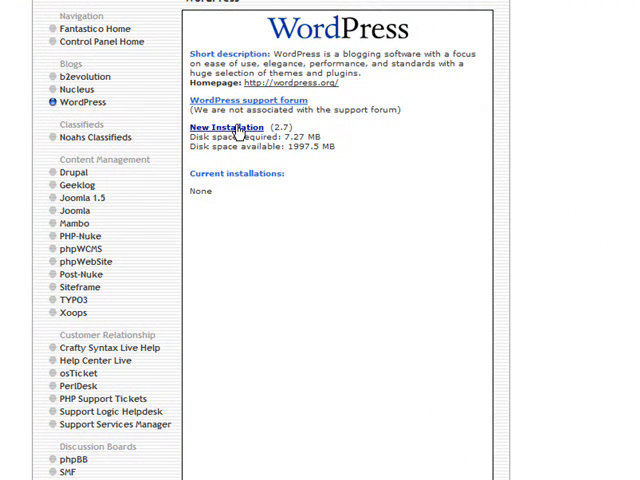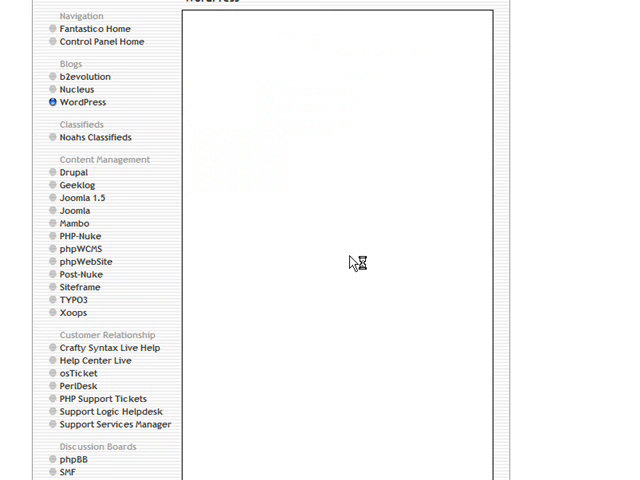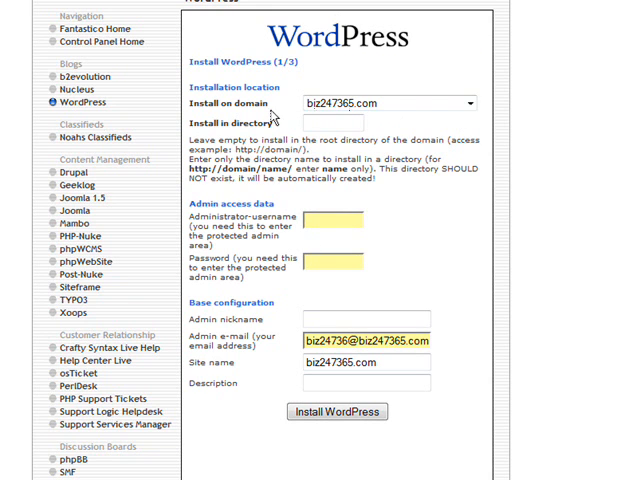Then click on WordPress once you're in Fantastico. Here we're going to do a new installation. If you have other installations, they're going to show down here. And then you pick the domain you want to install it on, or the subdomain or add-on domain, whichever one you want to put it on here. And then you select a directory if you want it in a directory. Right now it's at biz247365.com right in the home directory, so if you type that in your browser the blog would come up.